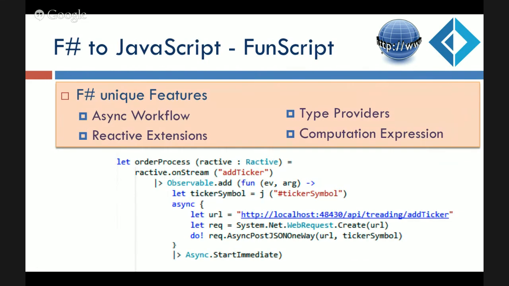And this slide is interesting. I just highlight how you can write code in F# using Reactive Extensions, for instance, or in this case also the async workflow. And again, this is all going to be converted for you into JavaScript.